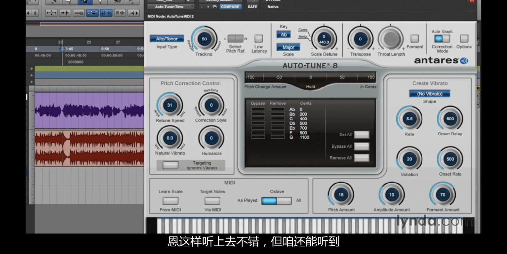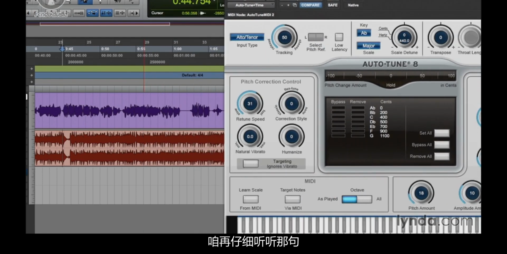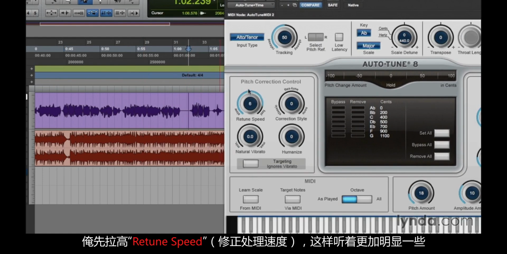So that's pretty good, but I'm still hearing, let's say towards the, I'll keep my feet on the ground, it's sort of going through the notes as he falls down there. Let's take a listen to just that phrase. Now I'll really emphasize that by turning up the retune speed.